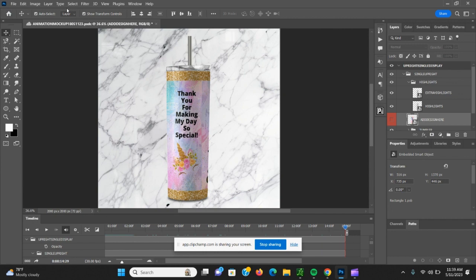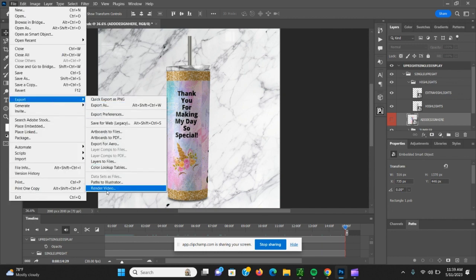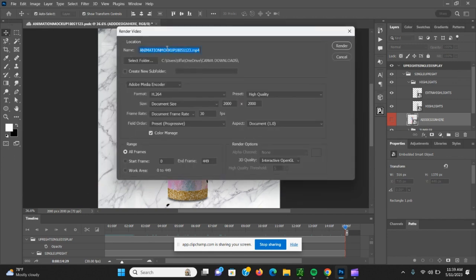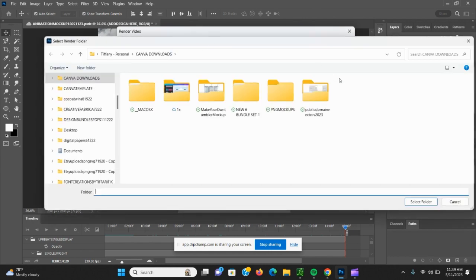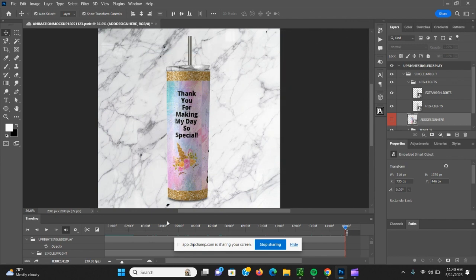So in order to save the video, you will go to File, Export, Render Video, and just save it to where you want to save it. You can change the name of the file, and then you want to find the location where you want to save it. And nothing else needs to be changed. It's 30 frames per second, and then you just click Render Video, and then that's it.